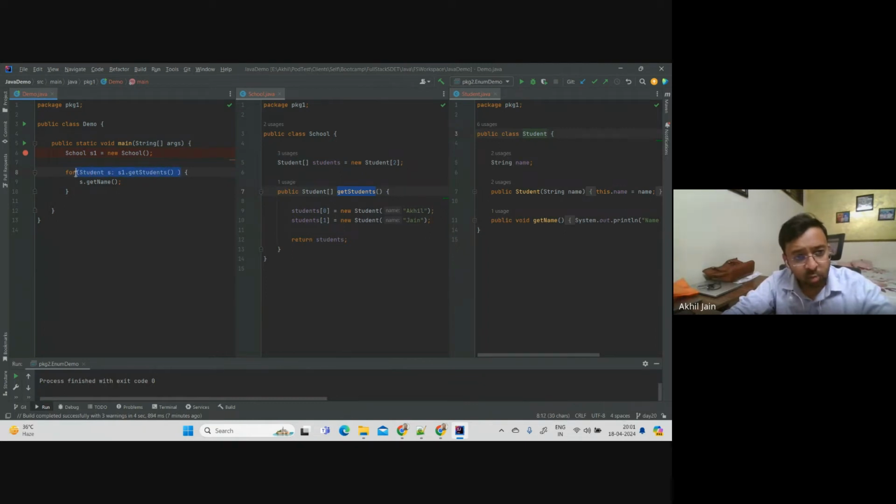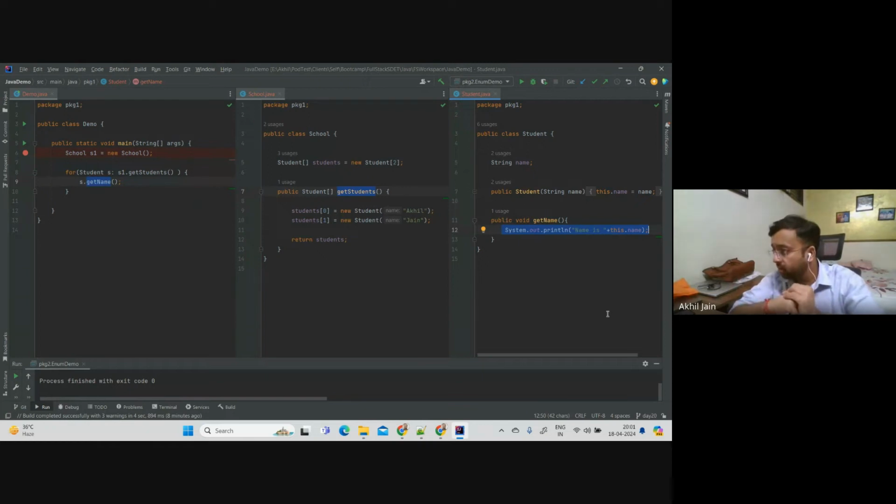So I can use this for loop, and for every student I get from this array here, I'm running the method on it, which is get name, which will print me this. Any confusion on this program? First of all, anyone? Or do we understand this program? This is very simple, right?